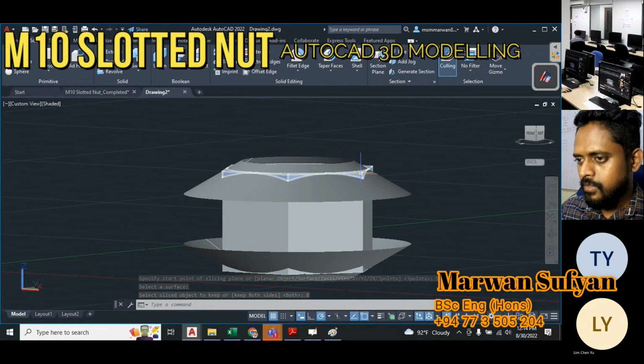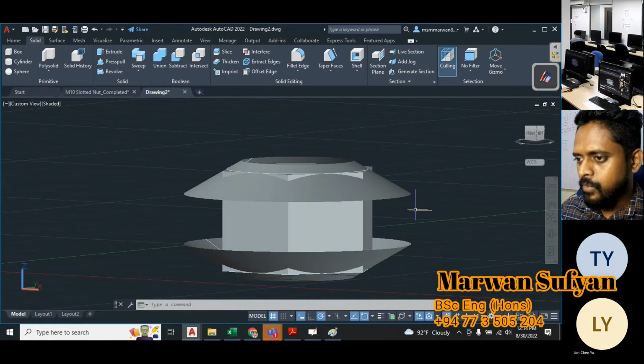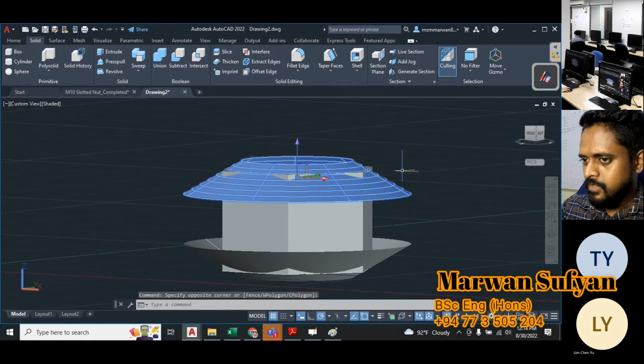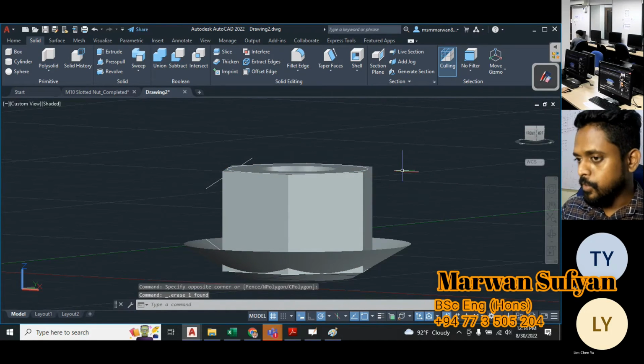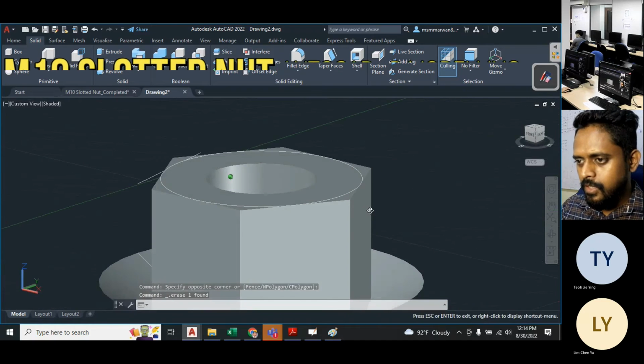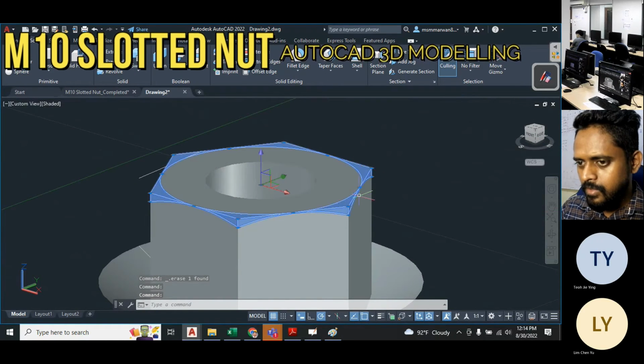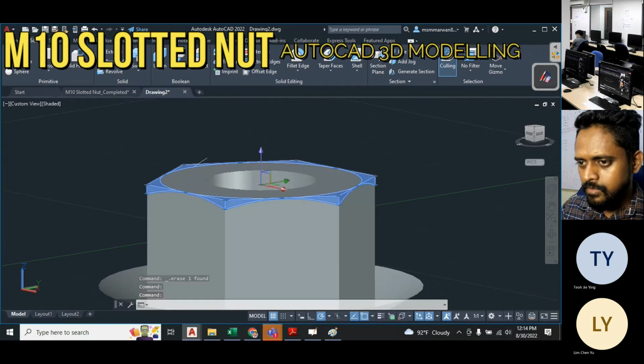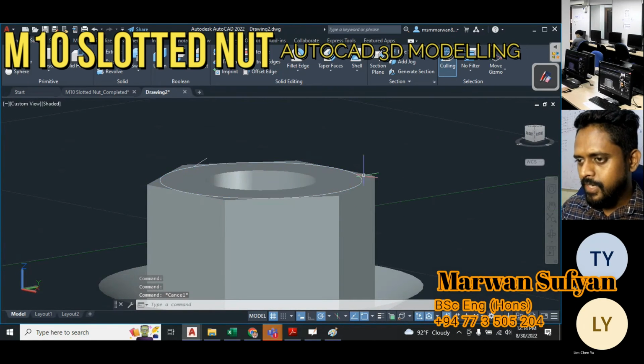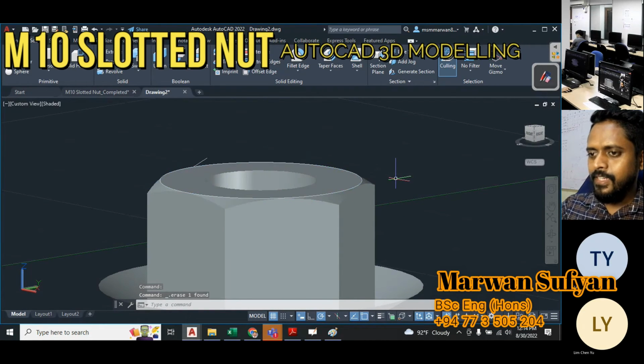See, what I can do now is select the surface and erase the top surface, and then if you select this one, see, that portion is a separate one. What I can do, I can select that top portion and erase it.